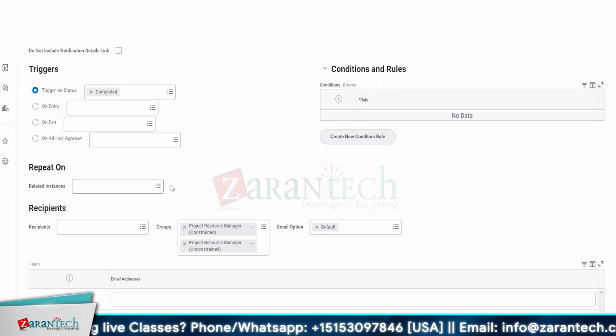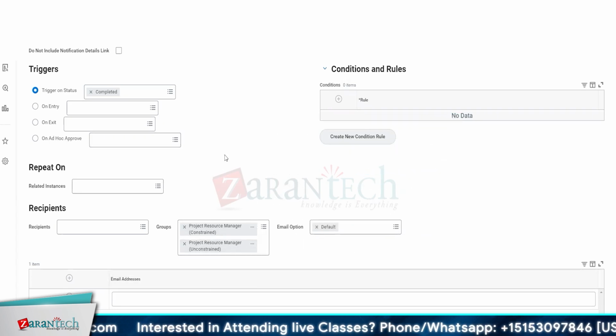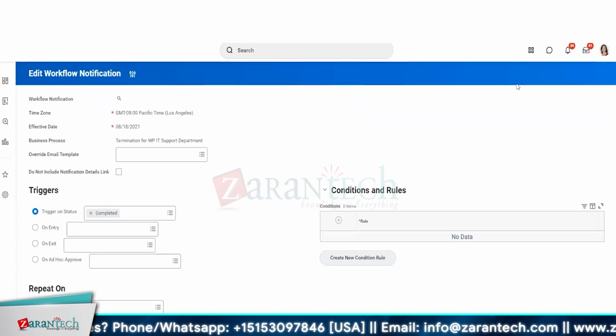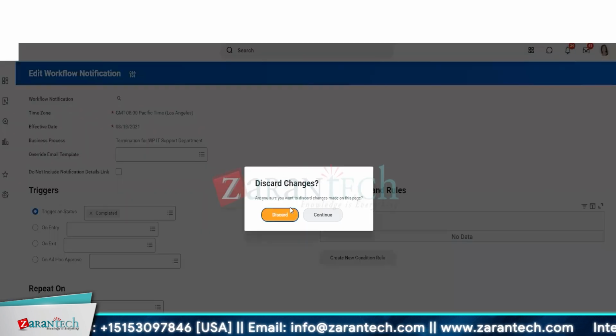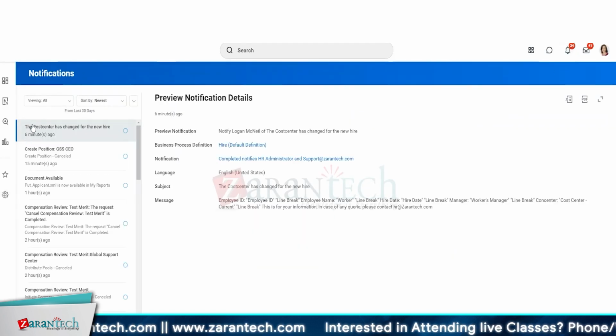Generally, the notifications will also land in your email box. For example, whoever is part of this security group and within Workday tenant, whatever the email address is, it would land in their email box as well. Primarily, it will land here in your notifications box, the bell icon, that you have a notification that something has happened, but then it would also land in your inbox.